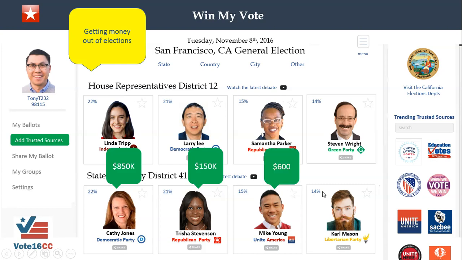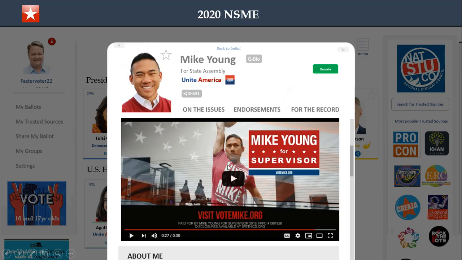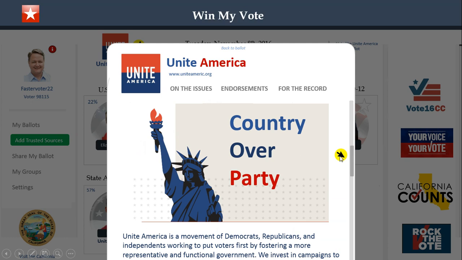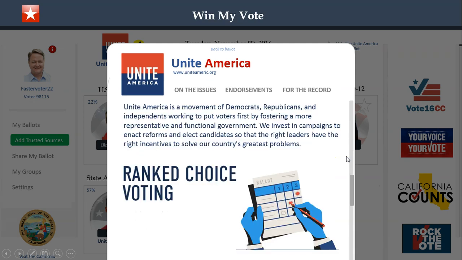Mike has spent $600 and Carl has spent $1,800. But none of this will matter to me. These amounts of money that they're spending won't matter because they're all right here, and I can click on Mike's profile and I can start looking at his bio and his issues and what he stands for. And for example, he belongs to this group, Unite America. I can click on to them and I can see who they are, favoriting here. And I can even click through and learn about this group or party.